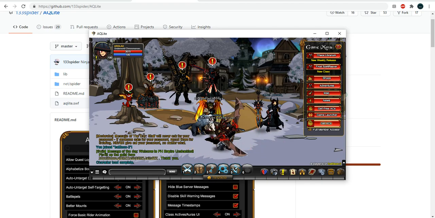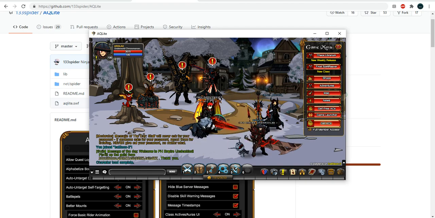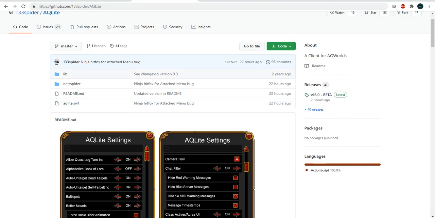So yeah, that's basically it. If you're having problems with your AQLite, then you can just open this website and download the file.